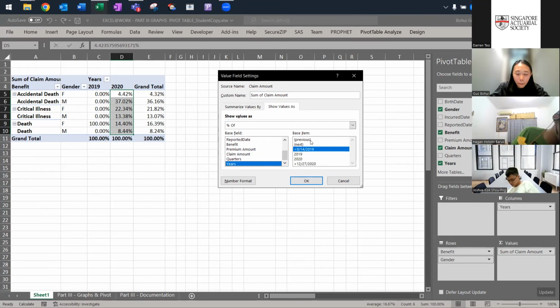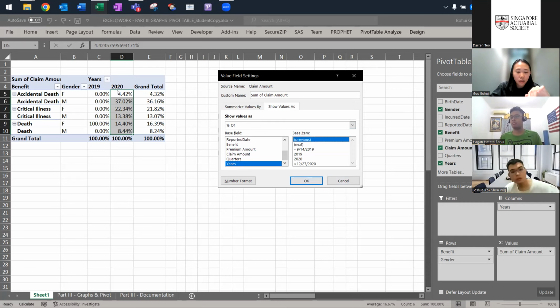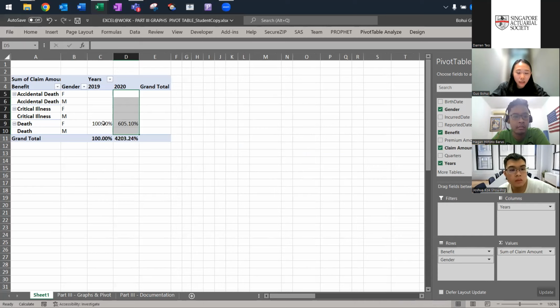So this one, just now I said I want to know the percentage growth from one year to another for the claim amount. So we click years, which is one of our fields in the columns. Then we click previous. What this means is that for this sum amount, I want 2020 to be based on 2019. 2019 has nothing, so it will have a null value. When you click this, you can see that just now there was only a 2019 view, but now you can see that there's a growth of 605% year on year.